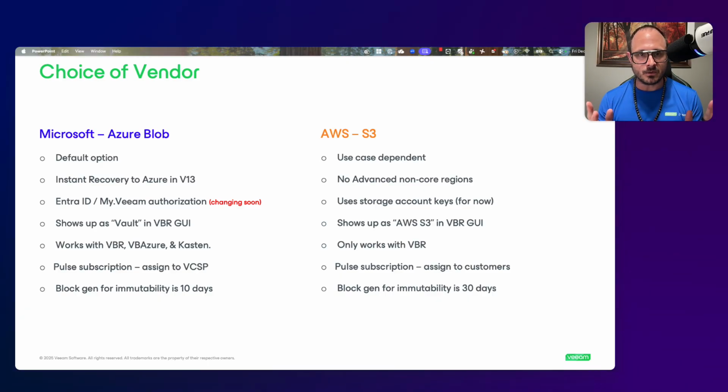That's it for this video. I'll see you in video 2 where we're going to get into the actual deployment of licensing and attaching to the Veeam server.